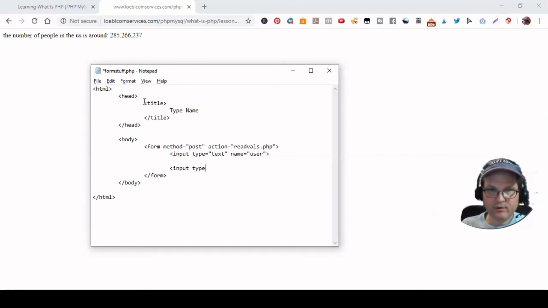Type equals submit. Uh-oh, my computer stopped typing. It's freaking out here. Submit, and the value. What is the name going to be on this button? Enter.